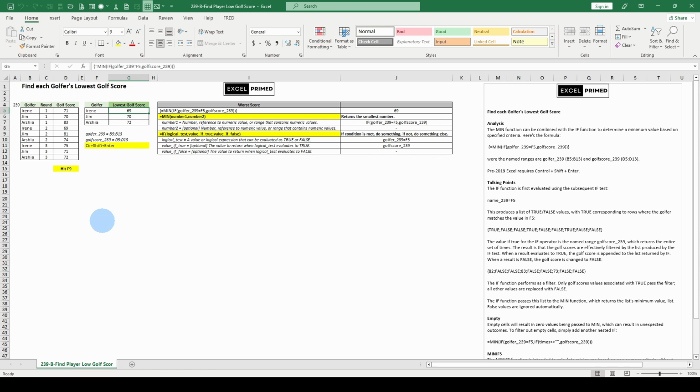Let's see if we can use the IF statement and MIN together to come up with the lowest golf score for a specific golfer. Here we have a Control-Shift-Enter situation if you're using older versions of Excel, noted by the early brackets. We don't have to do that with the newer versions, but with older ones, be sure to hit Control-Shift-Enter.